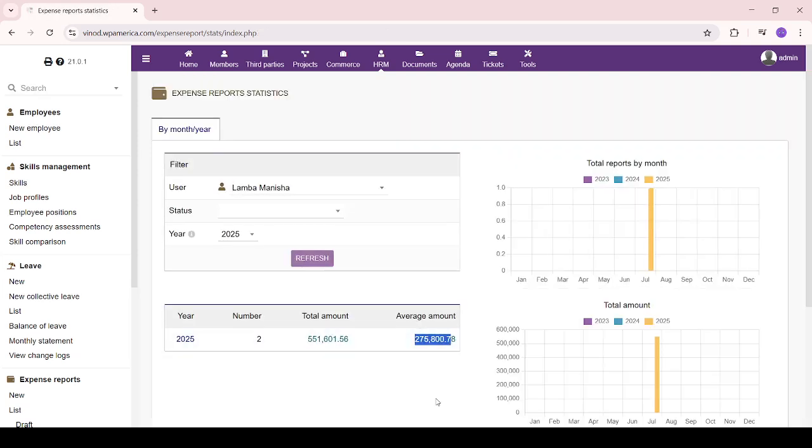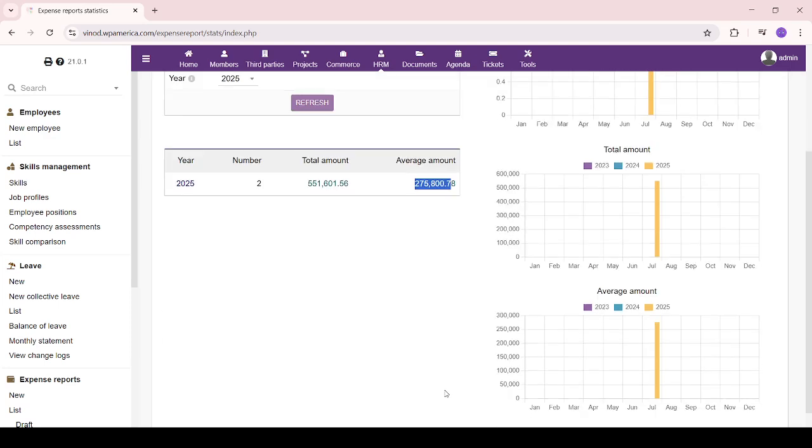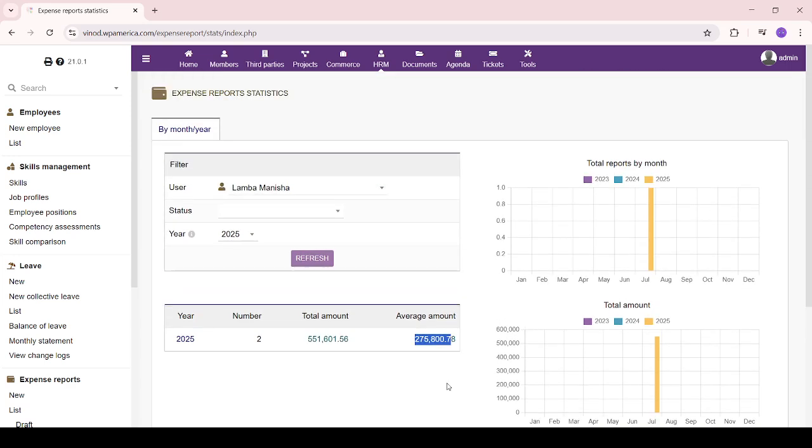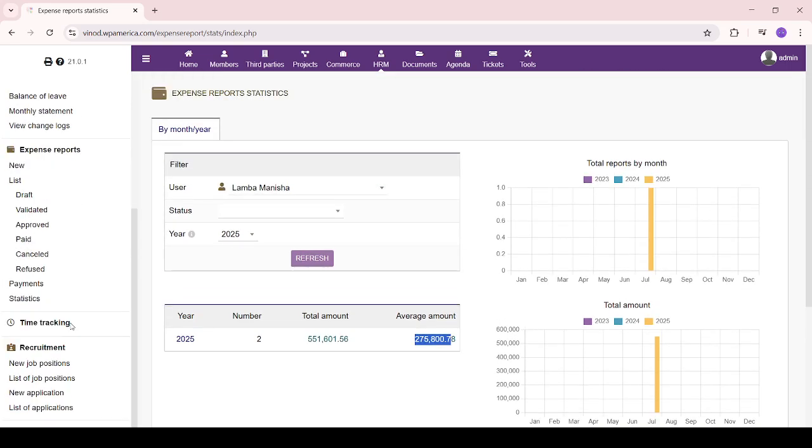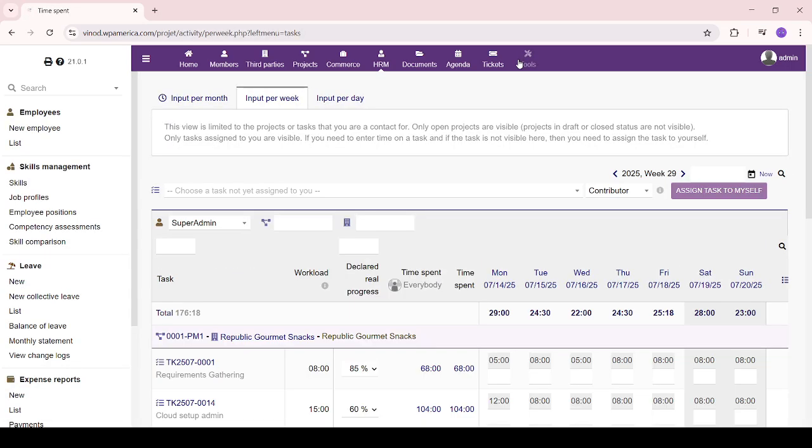Black, 75,800. This is how the expense report statistics works. So that's it for the expense report. Now let's go to time tracking.